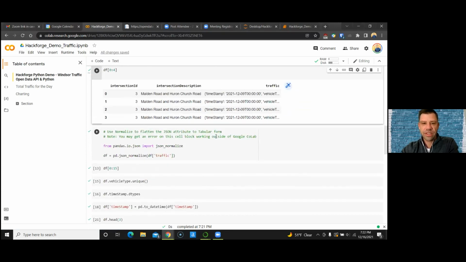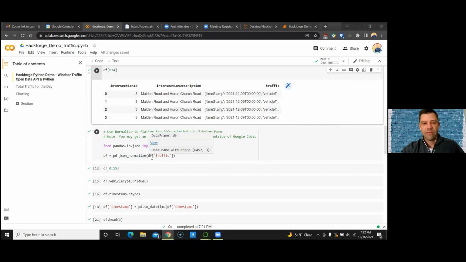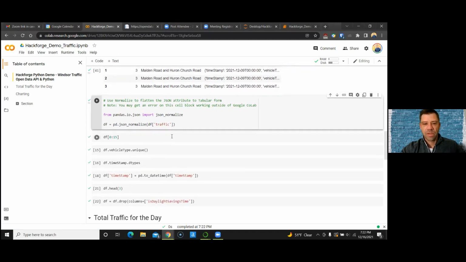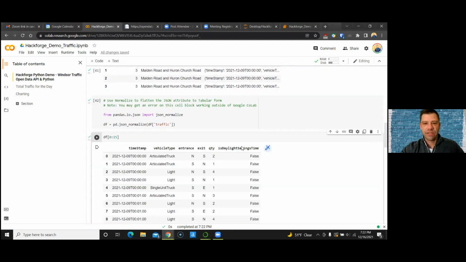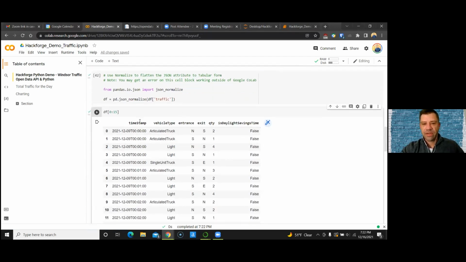And you can flatten JSON by using the pandas JSON normalize. So I've got a column here called traffic. I want my data frame df to take on the values of JSON normalize. I want to flatten the JSON of data frame of the column traffic. So we have traffic here. So flatten this. So that ran. Let's take a slice of 0 to 15. So now we took all these timestamps, vehicle type. Now I've got it in more of a tabular form that we can kind of understand.